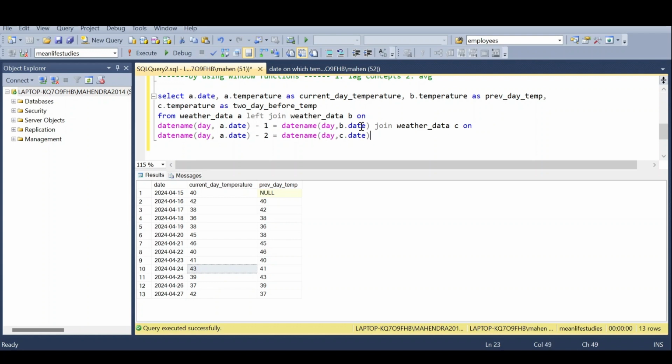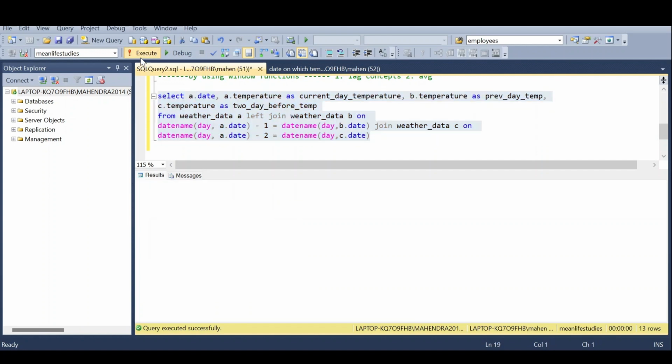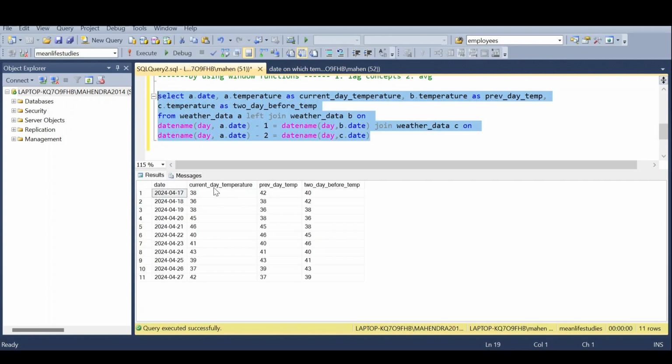Okay, now if I execute this query, you can see here these all are current day temperature, and this is previous day temperature, and this is 2 day, I mean second before temperature, right? We are losing the 15th day and 16th day right here. So in order to get those data also, we need to use here left join.